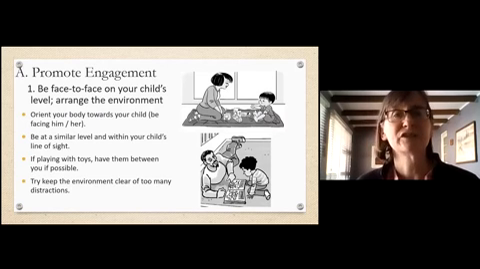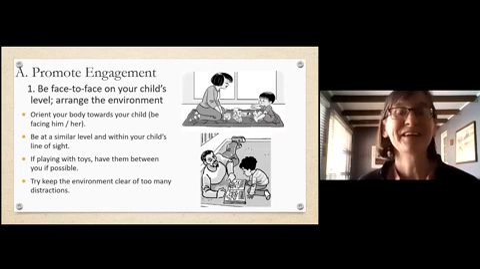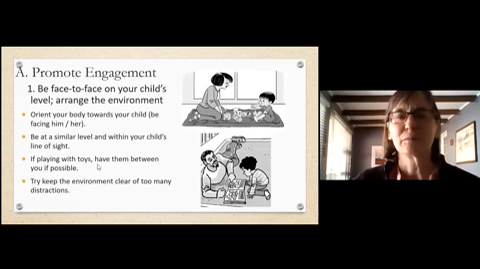Obviously, to promote engagement, you want to be face-to-face on your child's level and arrange the environment. So what does this mean? Well, you want to orient your body towards the child, be facing them, him or her, seems very obvious. Be at a similar level and within your child's line of sight. So you can see in this picture, this dad's lying down because it gives him a nice line of sight to the child's face. If you're playing with toys, have them between you if possible.